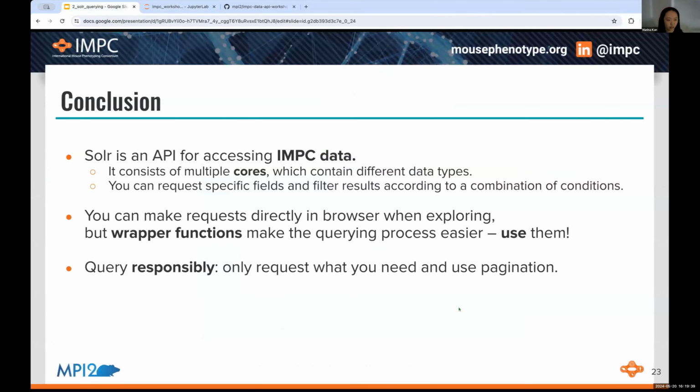So that was the last exercise. In conclusion, I would like to say a couple of points. Solr is an API for accessing IMPC data. It consists of multiple cores which contain different data types. You can request specific fields and filter results according to a combination of conditions.